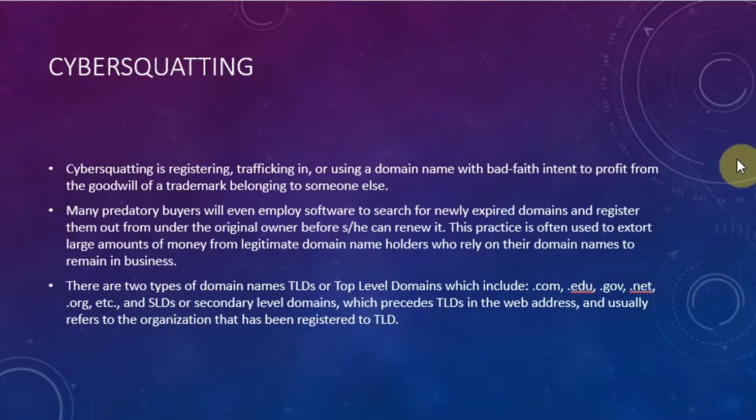So that is that about name auctioning, what it is, how to use it and how it works.